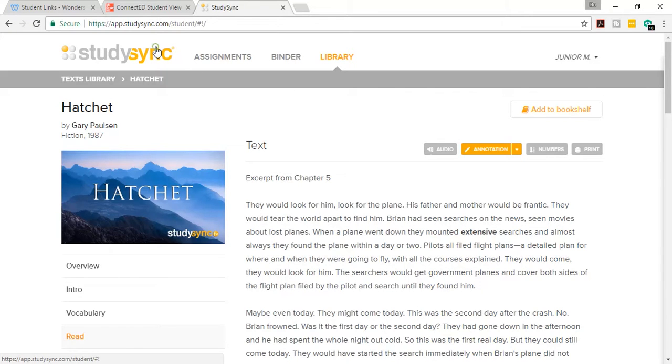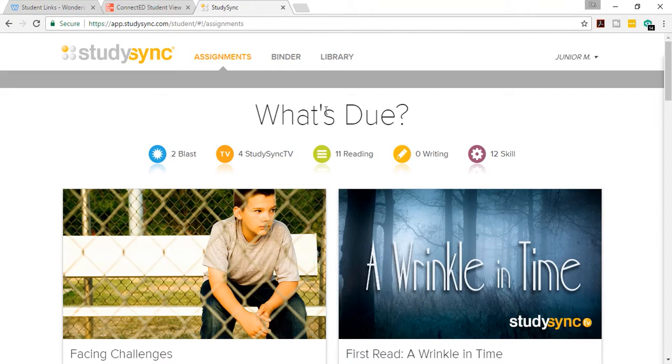If you click here to StudySync, it brings you right back to the beginning page where the students can see what it is that they still have to do. So that basically is how you log into StudySync and what it is that your child sees every single day when they log into StudySync.